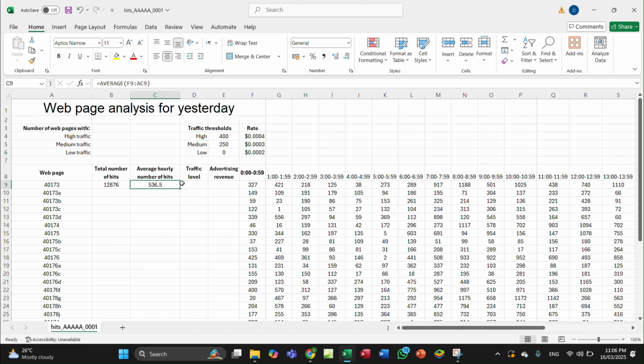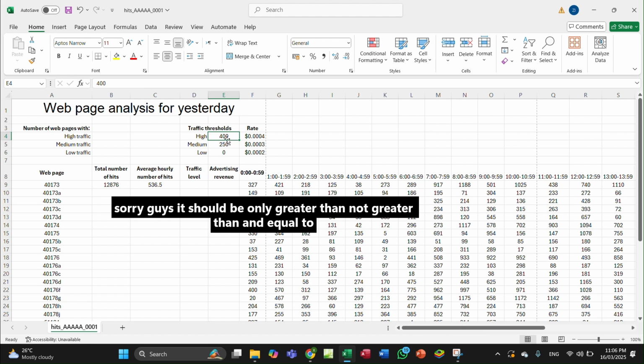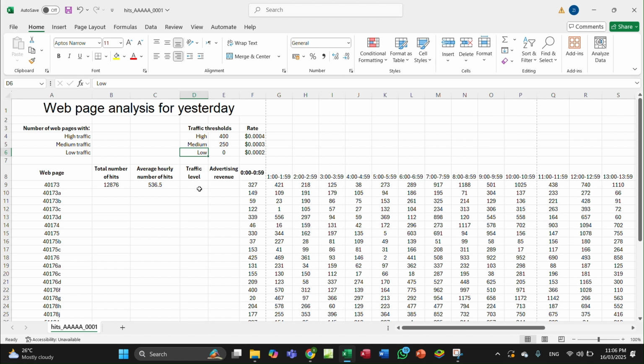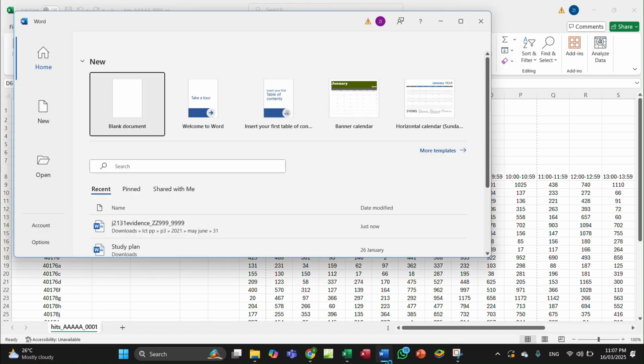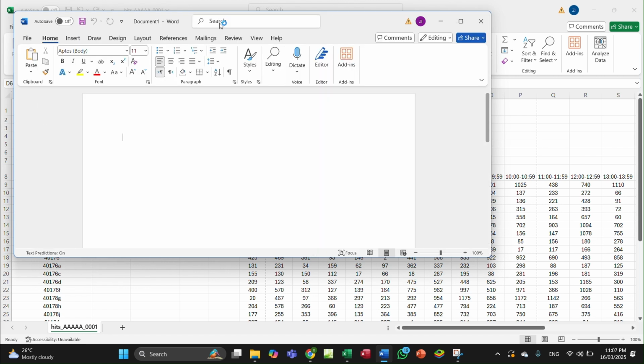Okay, so we should compare this to this. If this is greater than or equal to 400, it should display high. If this is greater than or equal to 250, it should display medium. If it is greater than or equal to 0, it should display low. So what we will do, first of all, I want to explain it in words, so 1 minute. Let's open my document. Okay.